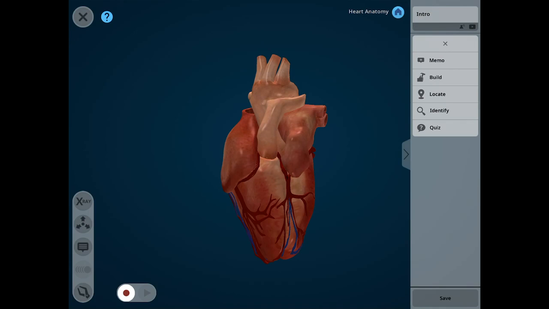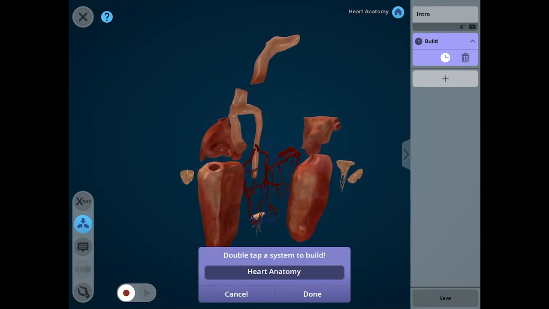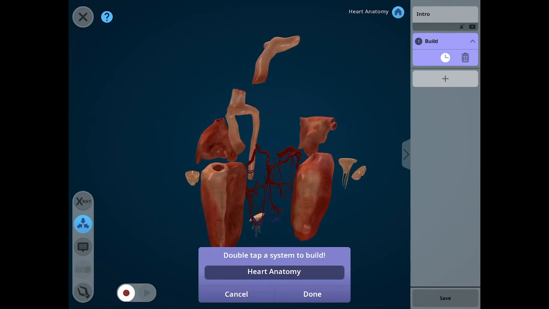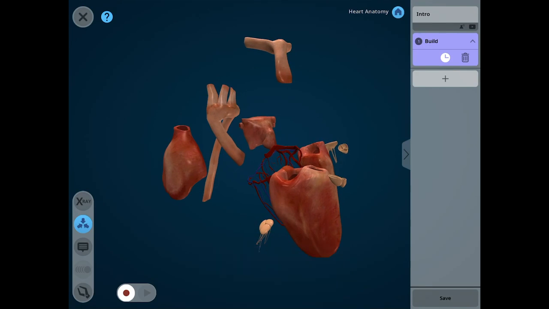With the side menu expanded, we can now see our 5 options for activities. We've already covered the memo tool, so we're going to skip that one. To add a build activity, we're going to tap the Build button. The model is broken apart to create a 3D puzzle for the user to solve. This is meant to serve as an entertaining way to test the user's comprehension of each component and how they fit together. We can also add a time limit to the activity by tapping on the clock icon on the right.